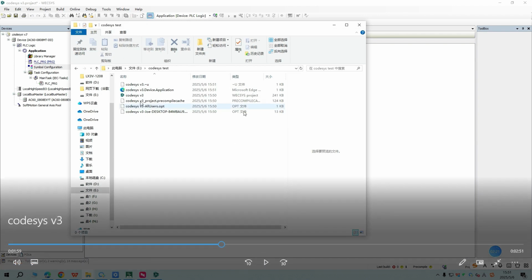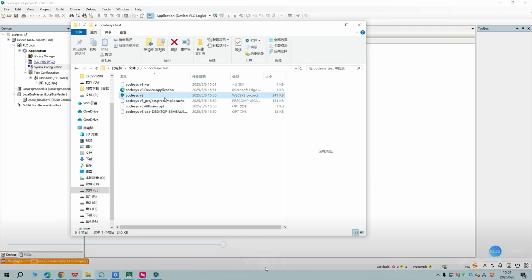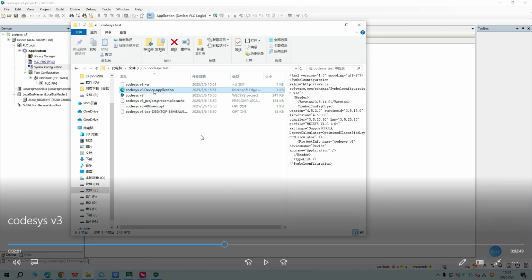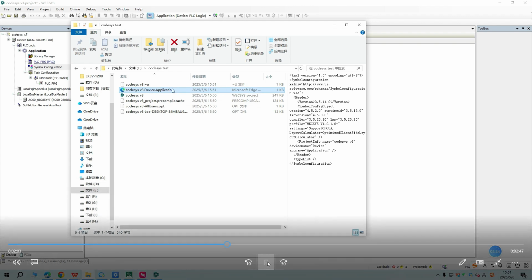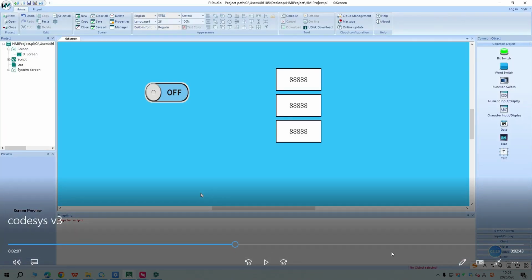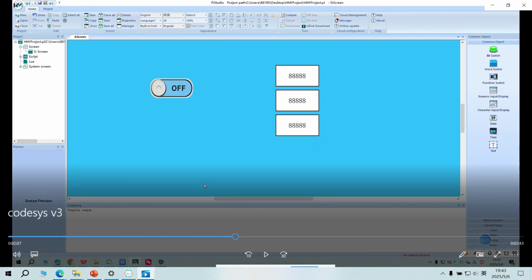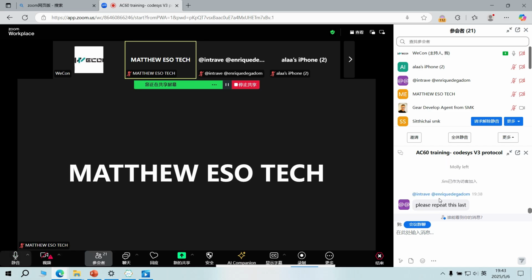And this is the file. This is the location file. I store it. So we can see there is a thumbnail file in this location file. Okay, this is all configuration in Wecon. Do you have any problem?